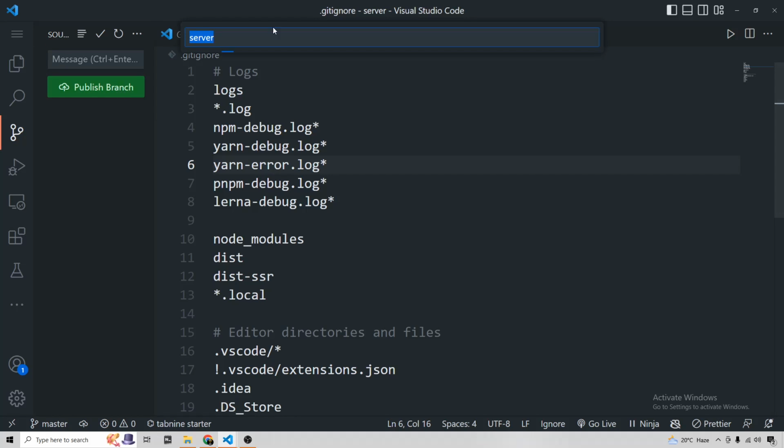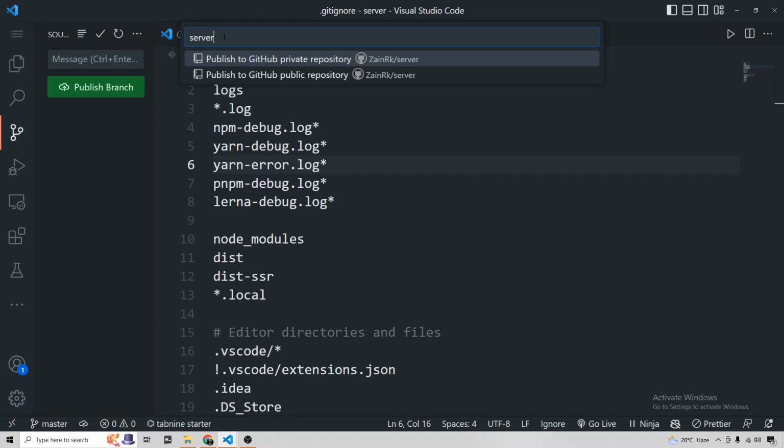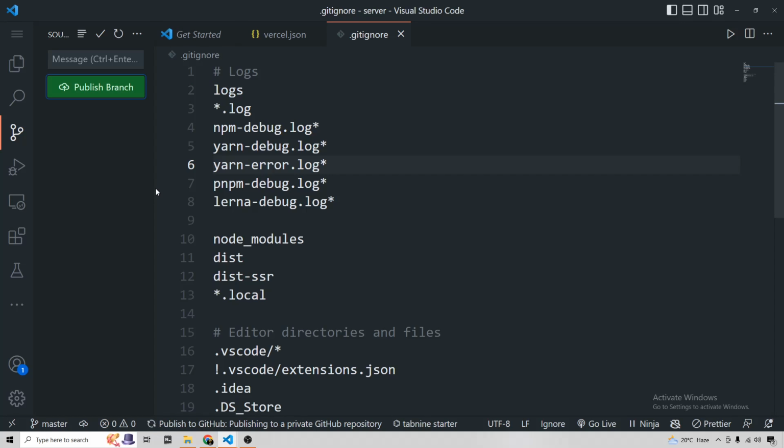as a master branch. I am giving it the name server ChatGPT, and I also want to declare it as YouTube. For now I am making the repository private. So let's hit enter. So the code is pushed now.